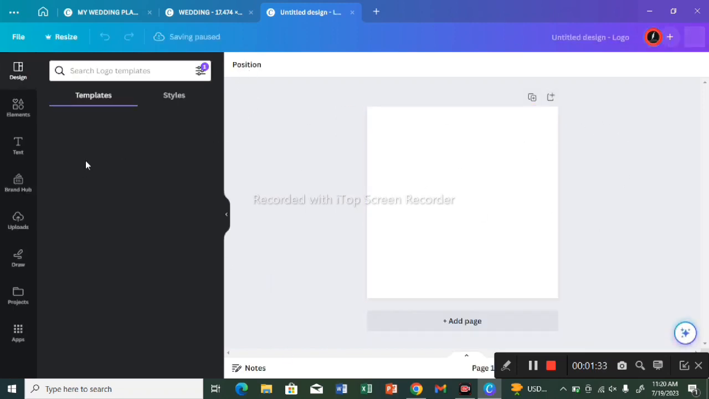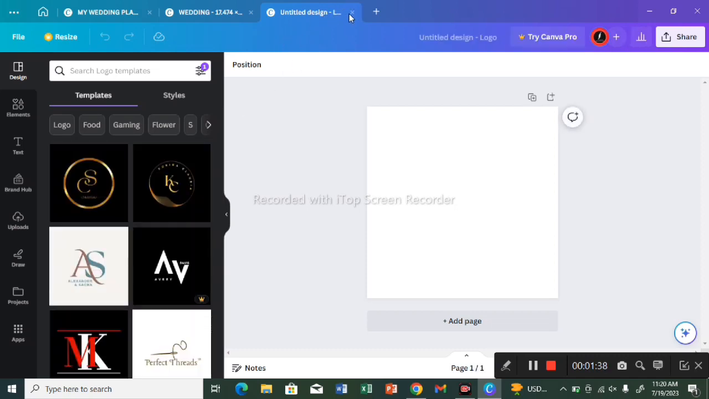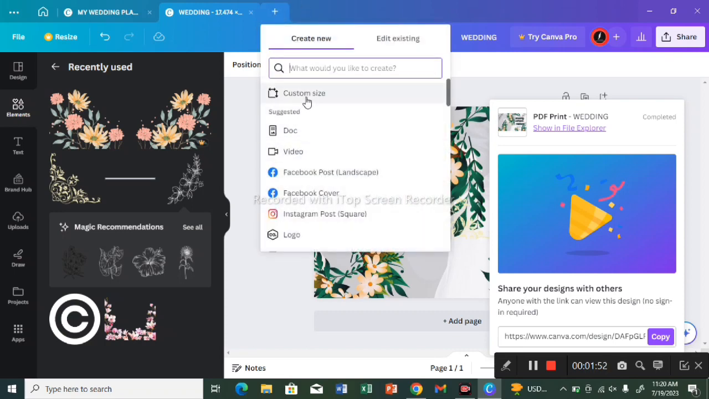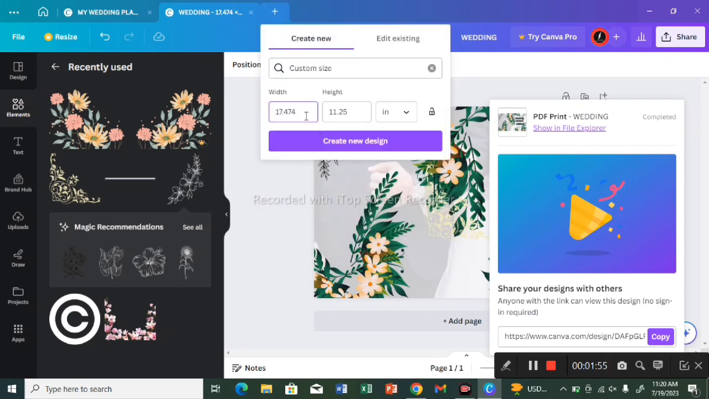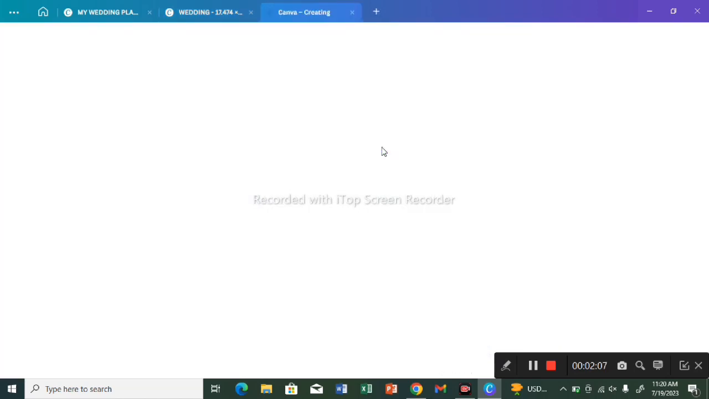So we are creating a new design. I think it's 8.5, but we're not really sure, so let's just start a new design. Understand? Let's get out of here and click on this plus icon right here on top. Then click on custom size. Then we can use 8.5 by 11. Then you create a new design.